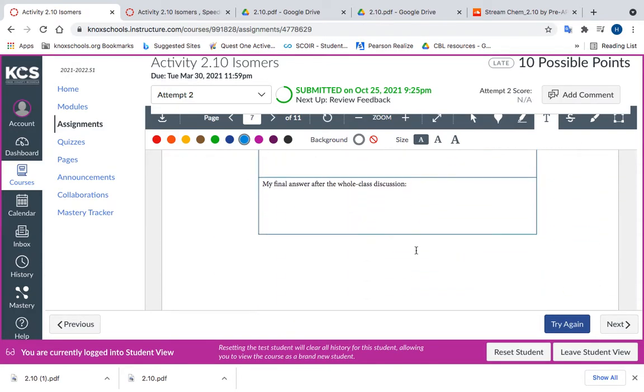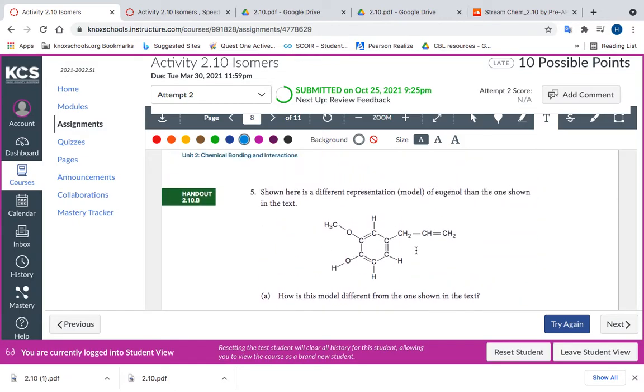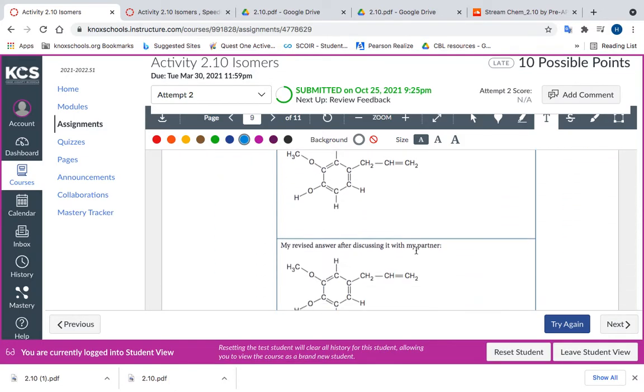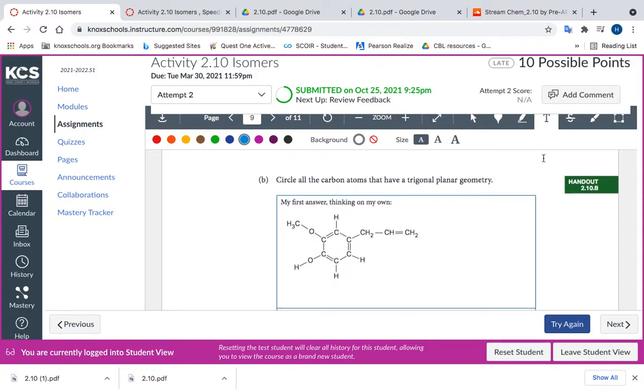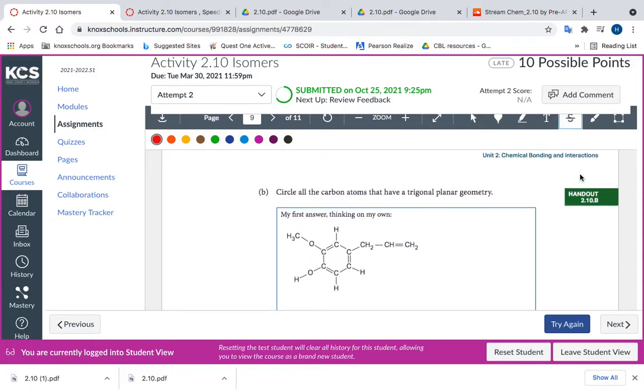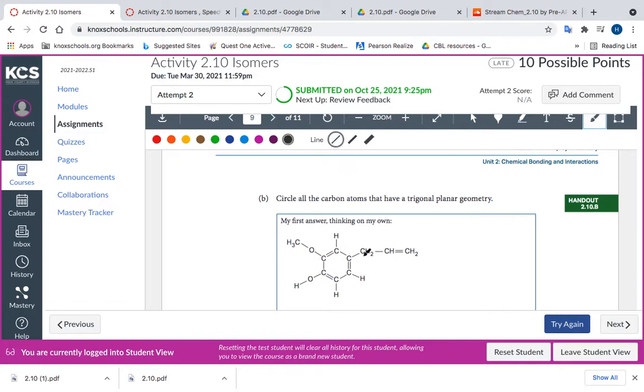Okay? If you have to draw, which you are supposed to draw on this one, not that one. You're supposed to draw on this, right? The way that you draw is you choose the pen feature here and you draw, and you circle the carbons, all of the carbons that have a trigonal planar geometry. Okay, so that is how you, excuse me, you highlight, annotate, answer, and draw using Canvas submissions.